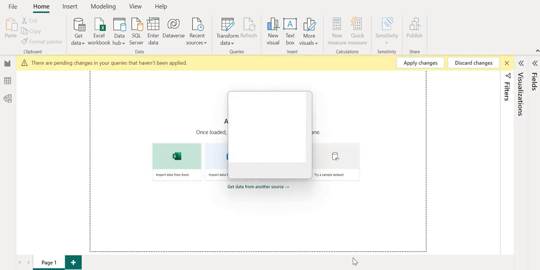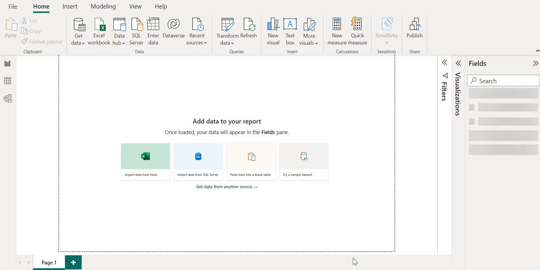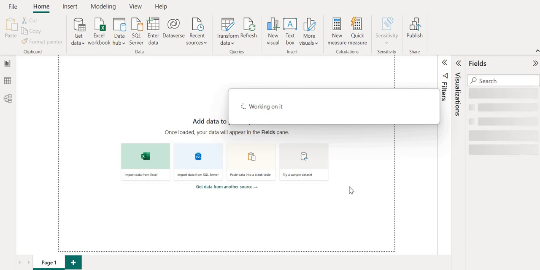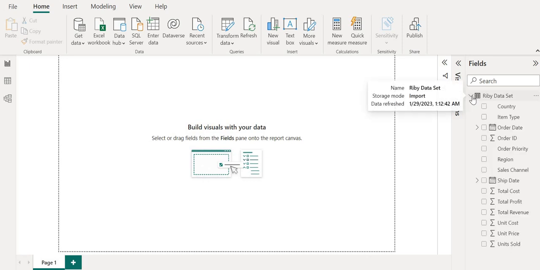Okay, so I'm loading the data. It's going to take a few minutes. I think it's about 59 MB. So I'm just going to wait a few seconds for my data to upload properly. You know when you have your data uploaded properly if you have it in the fields pane. Here you'll be able to see your data set. And right now we have our data set in the fields pane. If you click here, you see all the columns you have in your data set.